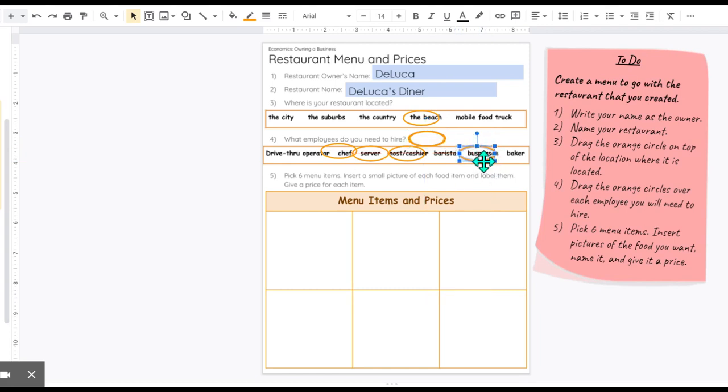If your restaurant isn't a sit down and eat kind of place, then you won't need a bus person. For example, if you designed a mobile food truck, you won't need a bus person. And a baker. Well, at my diner, I don't have a lot of baked goods, so I'm also not going to need a baker, so I'm not going to circle that one.